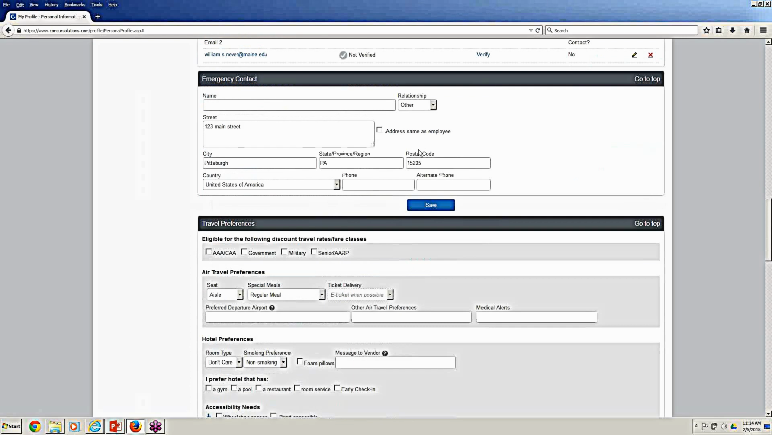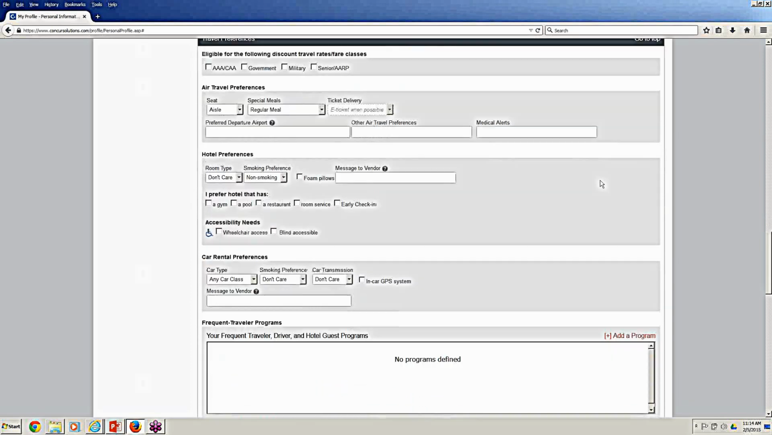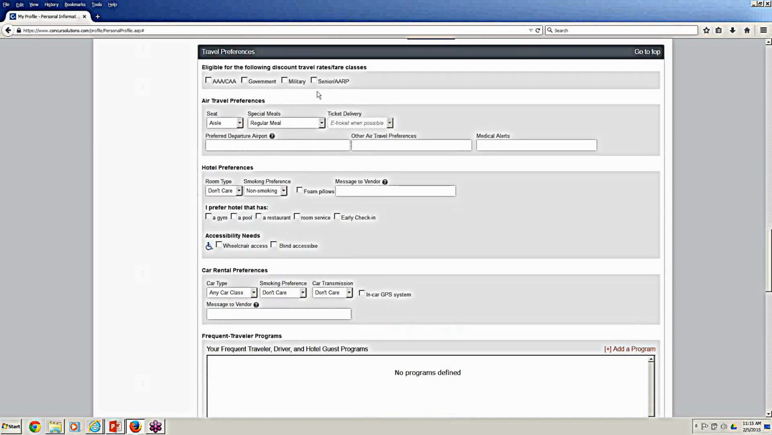The next important piece is the emergency contact information. If you're a traveler, you should probably fill that out in case somebody needed to contact you through somebody else. The next area would be your travel preferences. You can certainly set up the eligibility that you may have for discount travel rates. You can set up your air travel preferences, whether you prefer an aisle seat or a window seat. You can also set up your hotel preferences, that you don't care, that you want a queen bed or a twin bed or a single, whether you want smoking or non-smoking.